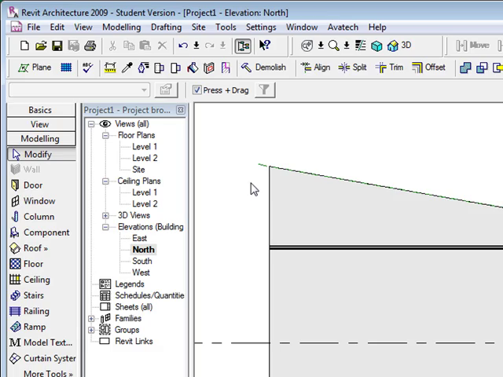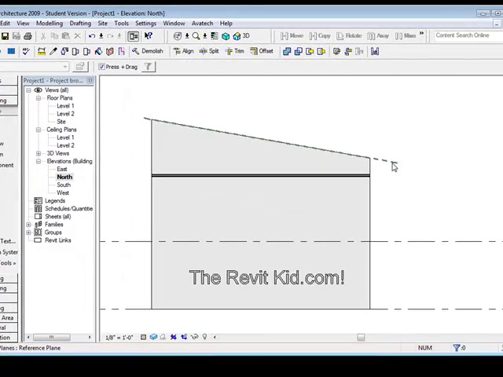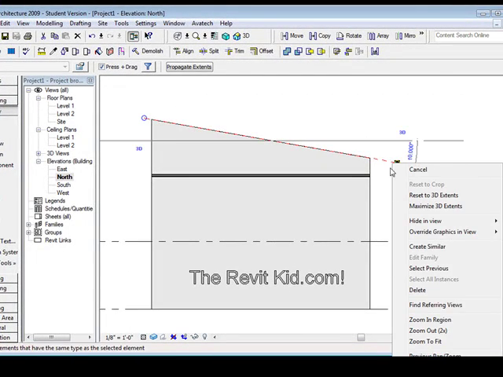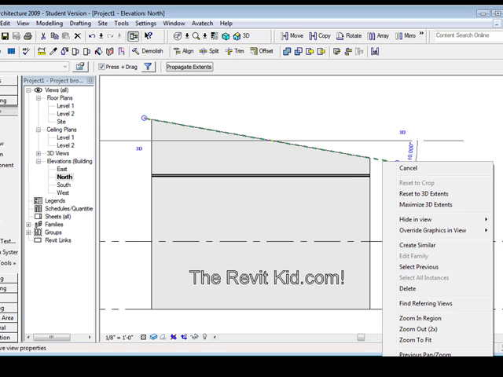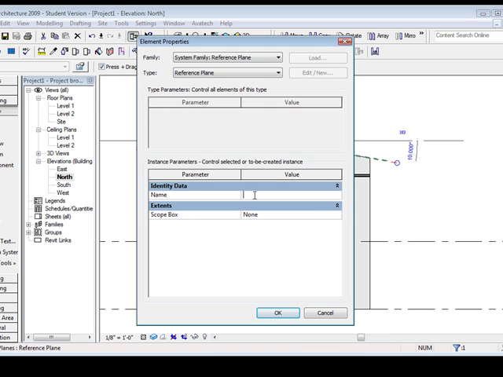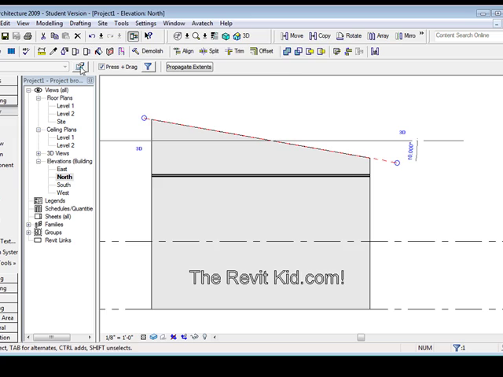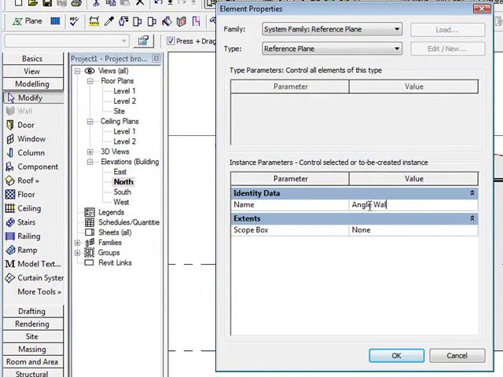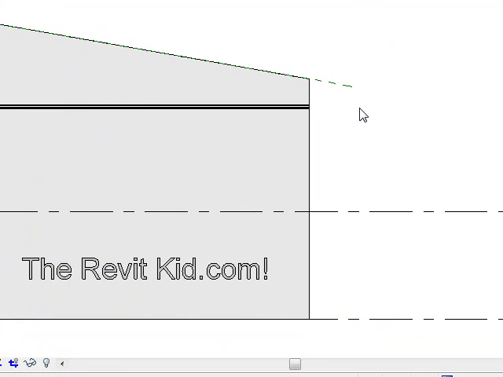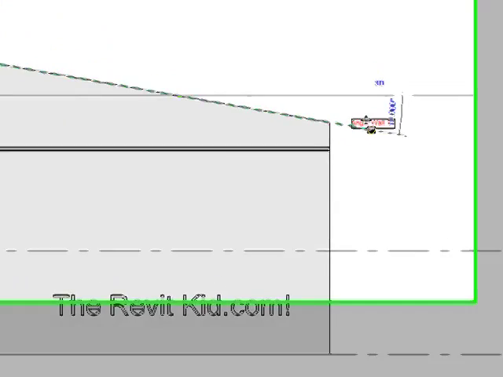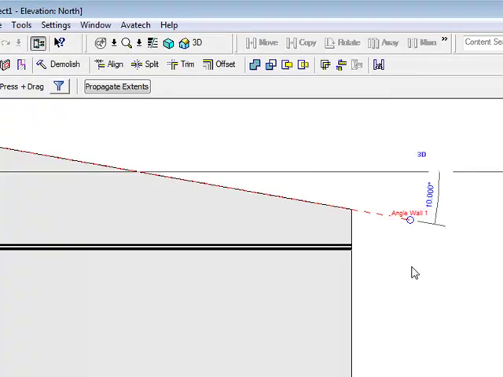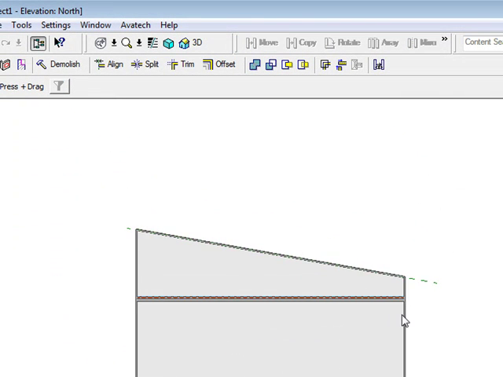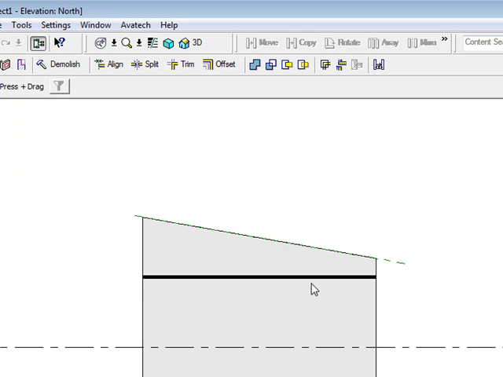A good practice is to click the reference plane and go to Element Properties up here and name it. So I'm going to say Angle Wall 1. Give it some kind of a name, so later on in the job, if you have a ton of reference planes, you can click it and you know it's Angle Wall 1 and you don't want to delete this. So now, like I said, I haven't quite figured out how to make the crown follow it.